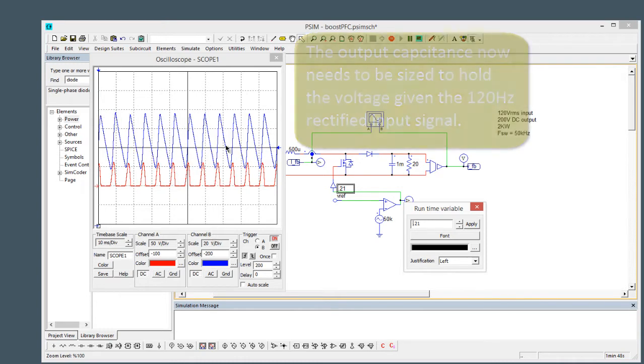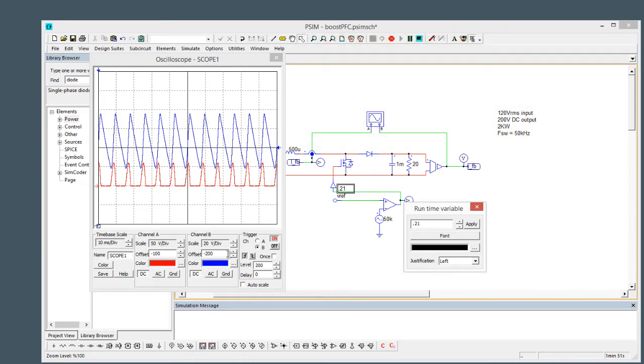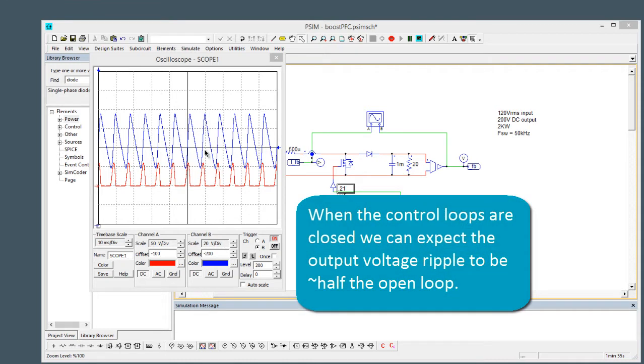Okay, so now we're on 20 volts per division, and we're still getting close to 50 volts, 20, 40, and then almost 60 volts. But this value is going to be pretty good for us. Once we close the loop with average current mode, we'll see that this ripple is probably going to be halved. We could add a little bit more bulk capacitance on, but I think a 20 volt ripple on the output will probably be okay, and we'll go from there.